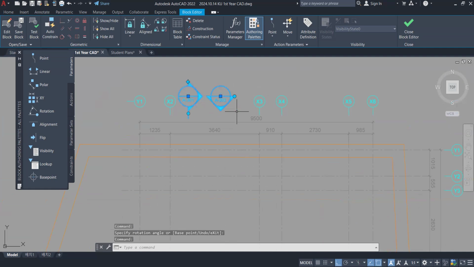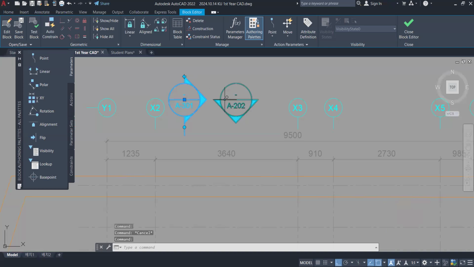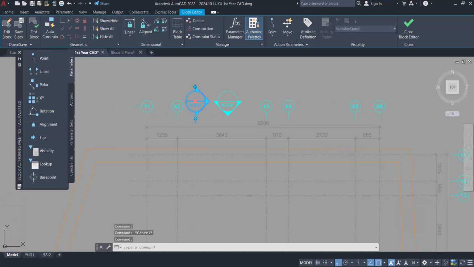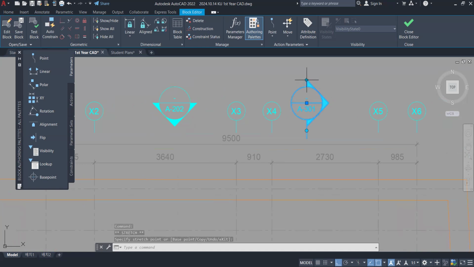So same with the section. For the section, you have wherever you've decided to take the section, so you would move this accordingly. And then if you want to take the section looking the other direction, then you would click the arrow and it'll flip it. These are dynamic blocks.